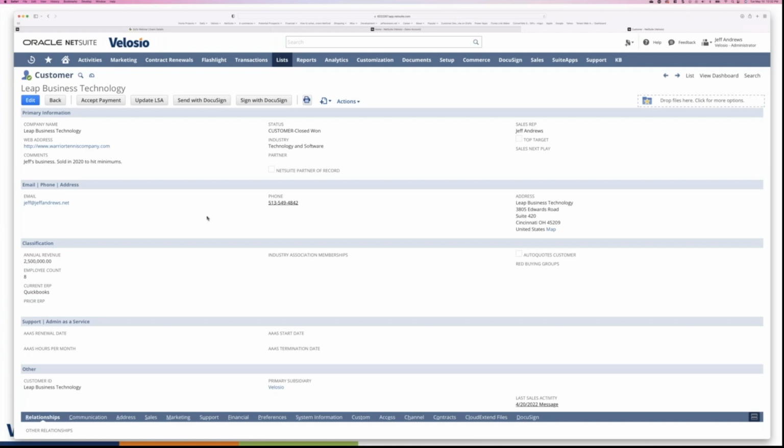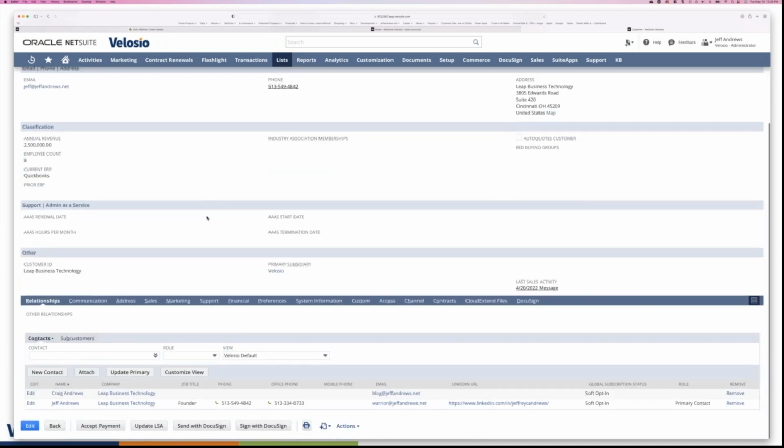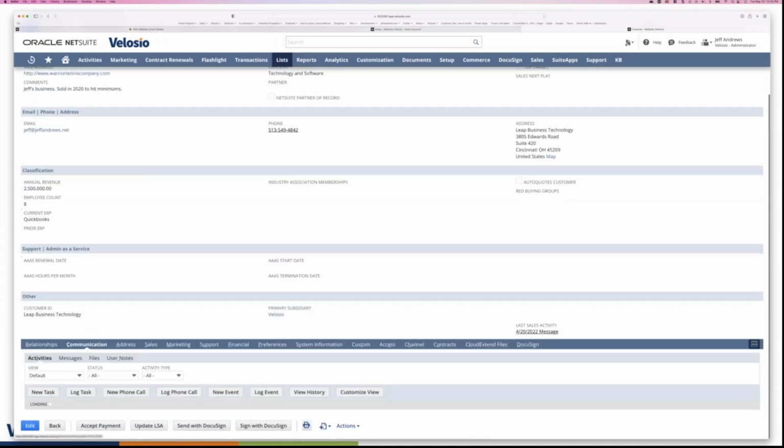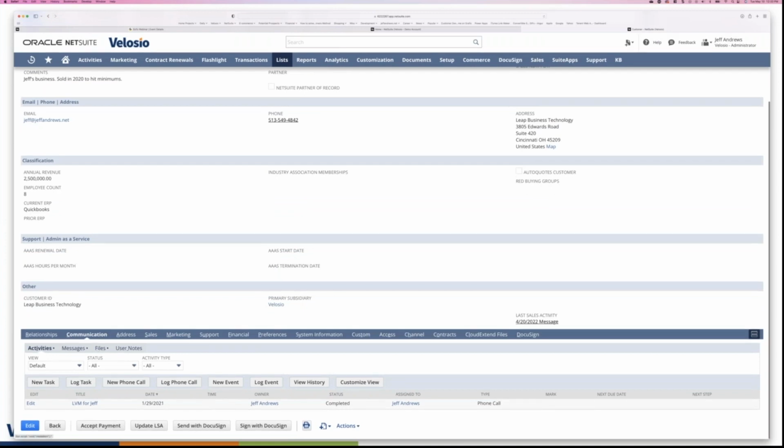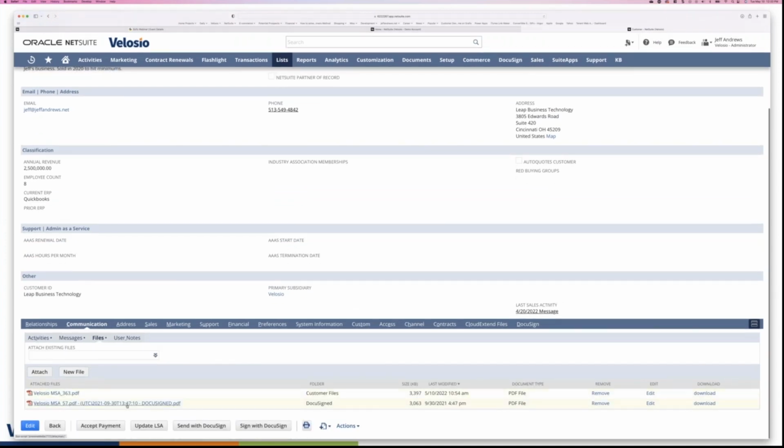And what's great about this is not only did I not leave NetSuite, either to generate the agreement or to send it out for signature or both, but once that document is signed, you'll notice down here, not only on the communication tab do I have the files that I uploaded, maybe drag and drop, but once it's signed, it will show you that document was signed.